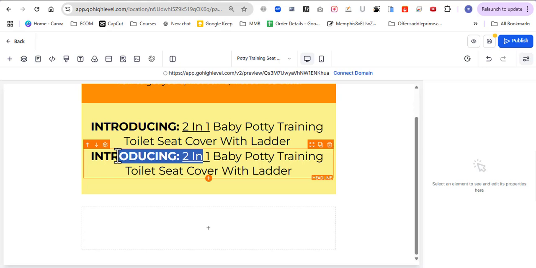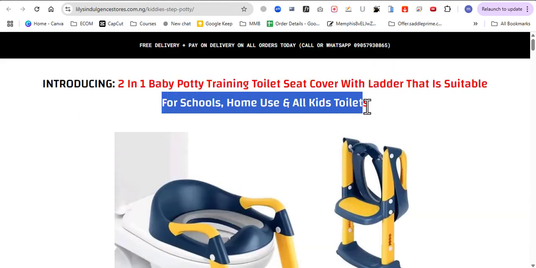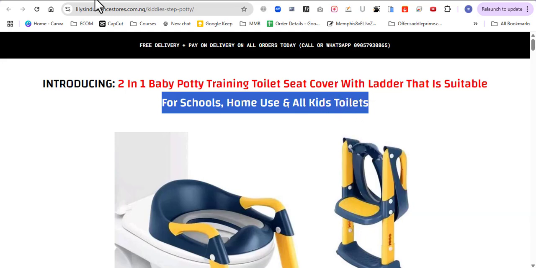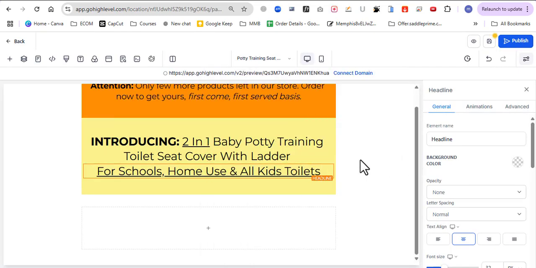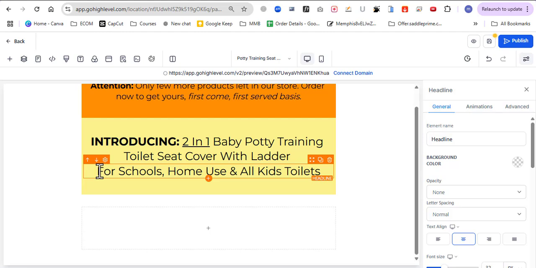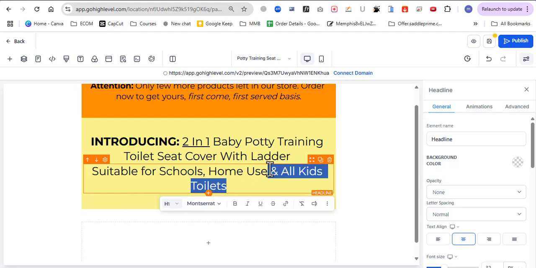So here now, I will use the remaining for schools, home use, and all kids' toilets. You can be changing something so that you don't just copy everything they do. So this one is underlined. I don't want it to be underlined. Suitable for schools, home use. Suitable for schools and home use.